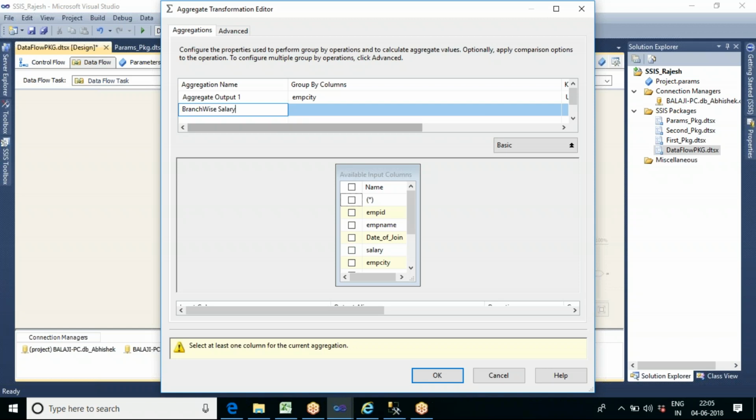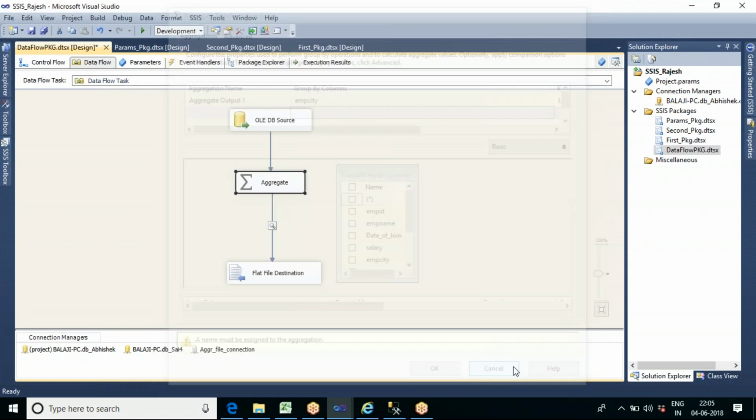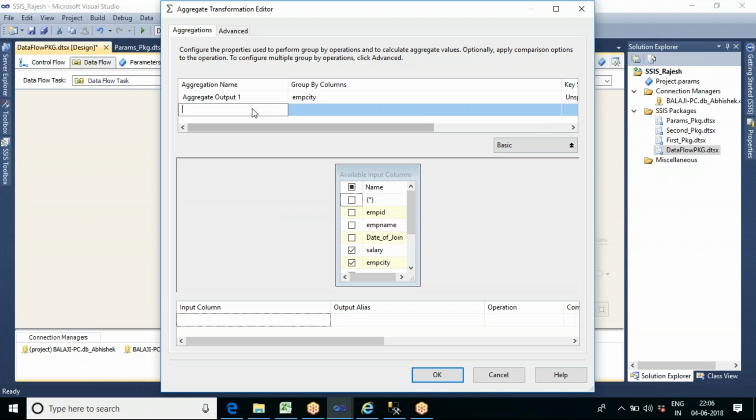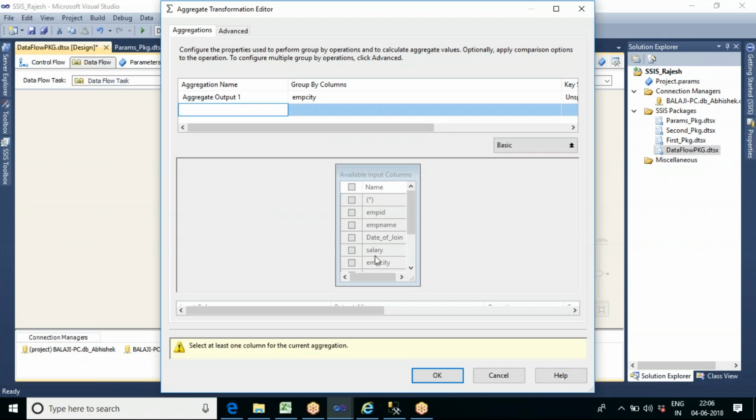Now you can see as soon as I give the name, this is getting enabled. If I don't give the name to the second row, it was disabled. Let me cancel it and open it one more time. If I don't give the name, it is getting disabled. Once I enter the name, it is getting enabled. Let me give the output name as branch wise salary.